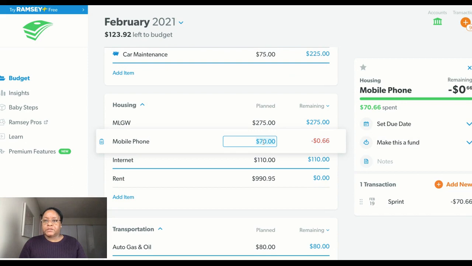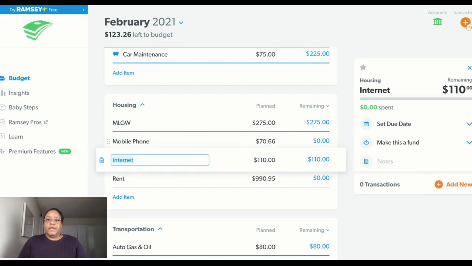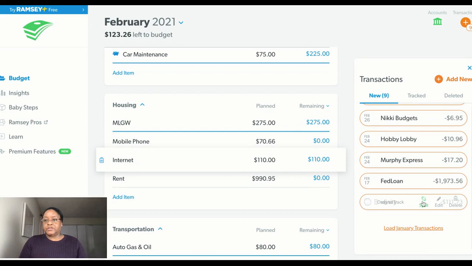So now what I got going on here. Okay, I had already put my Sprint transaction in here. It was $70.66. That zeroes it out. So you can see there was an overage there. There's going to be an overage with the internet. It's actually 111.73.